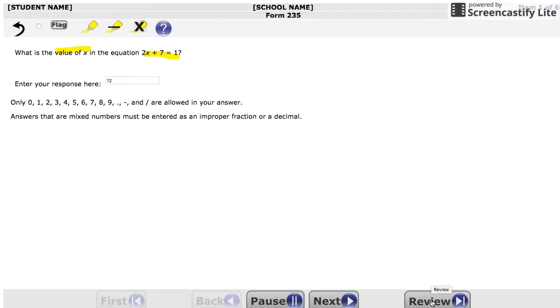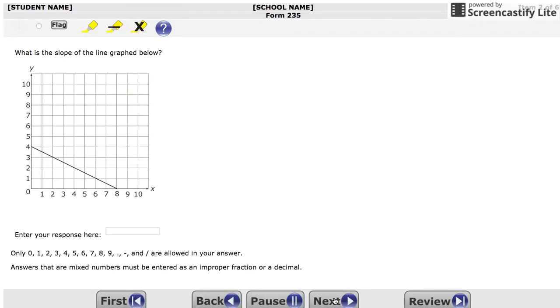If I want to go to the next question, I will hit this next button here. Here I have another number type question. So I'm going to put in a number here. And I'm going to flag this one just to show what that means later.